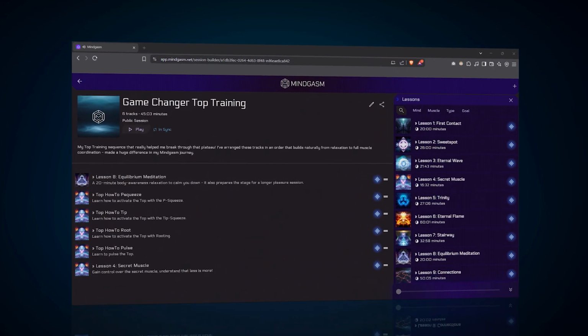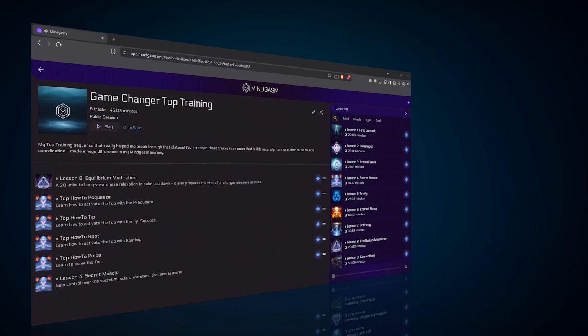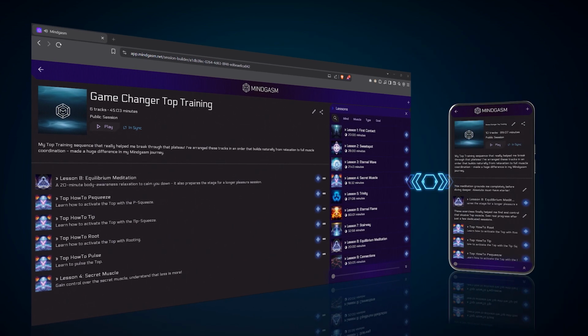The Mindgasm app also works seamlessly in the browser of your PC. Simply log in and you can use the Session Builder interface in responsive design for larger screens. Any playlists you create will automatically sync with the app on your smartphone.